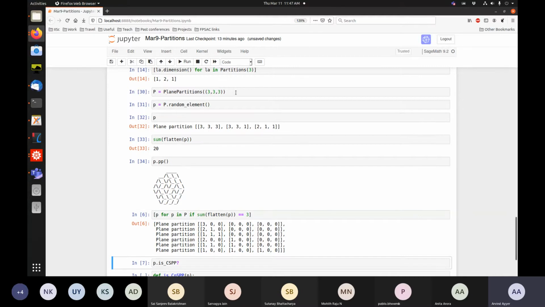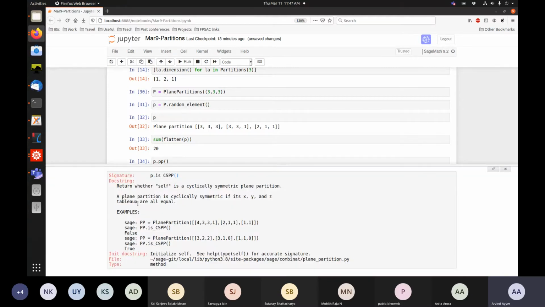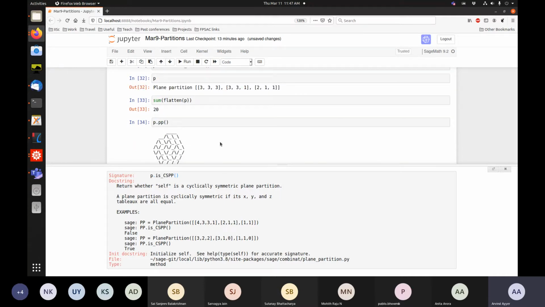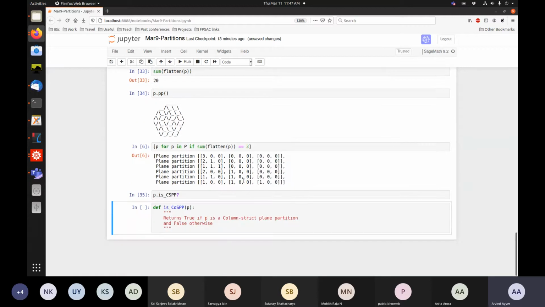As I said, Sage sort of uses CoSPP to check if something is a cyclically symmetric plain partition, so I don't want that. And Sage does not have anything to check if something is a column strict plain partition. So this is something that one has to write. Let me show you how to write it.